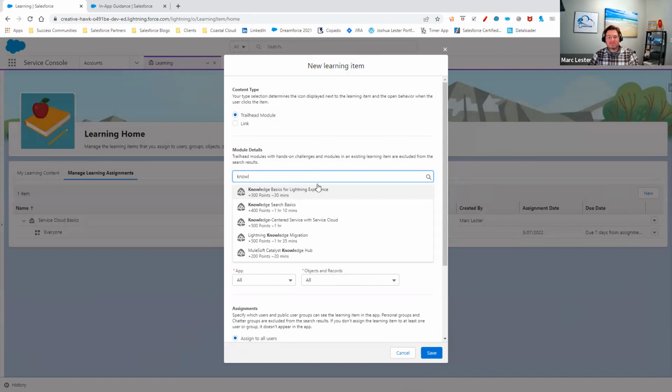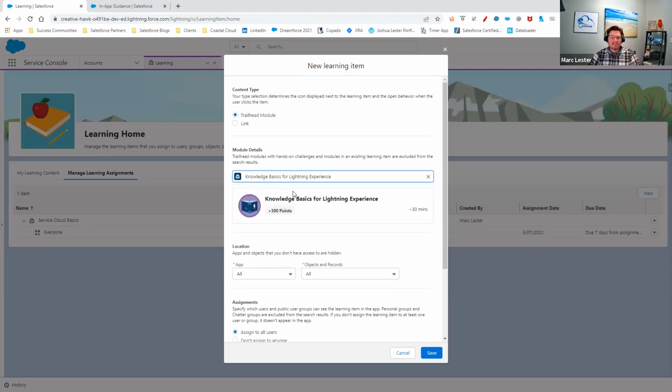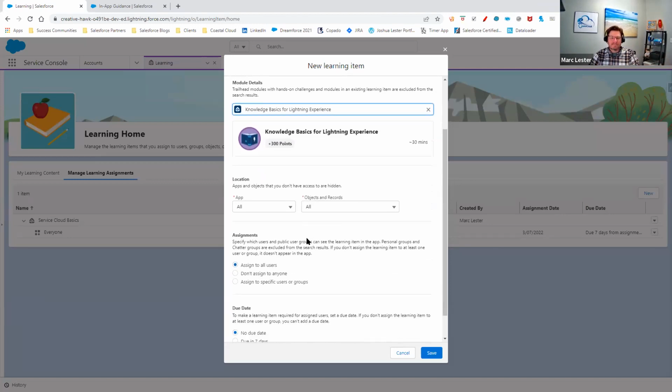Knowledge, okay, I'm going to do this Knowledge Basics for Lightning Experience. I'm going to have them do Service Cloud Basics, and then right after that, I want them to learn more about Knowledge Basics so they can learn how knowledge articles can help them as internal users as well as their customers to manage their day-to-day work.